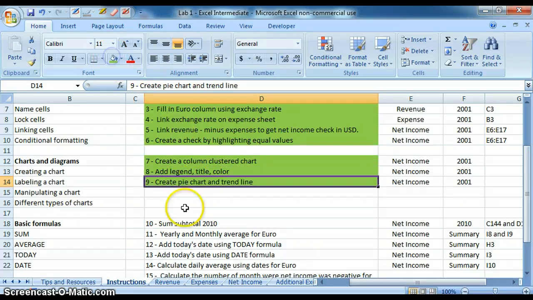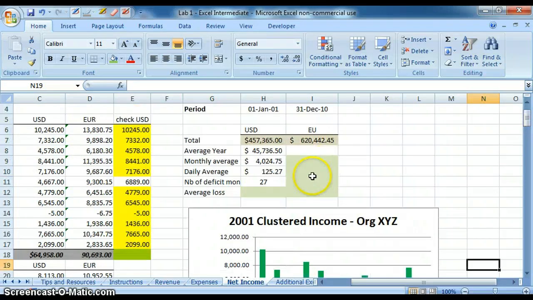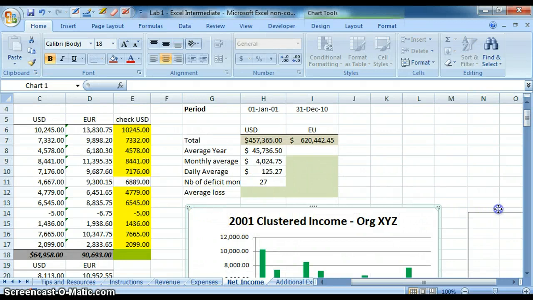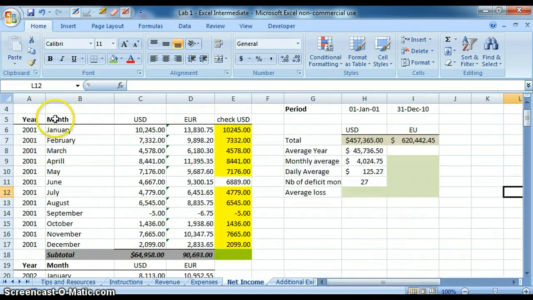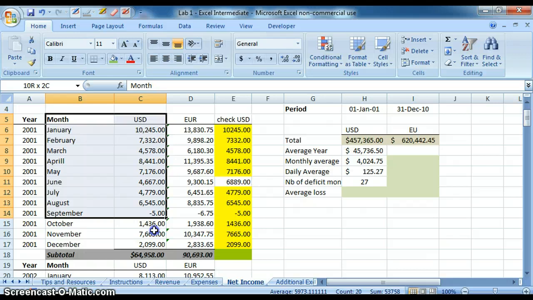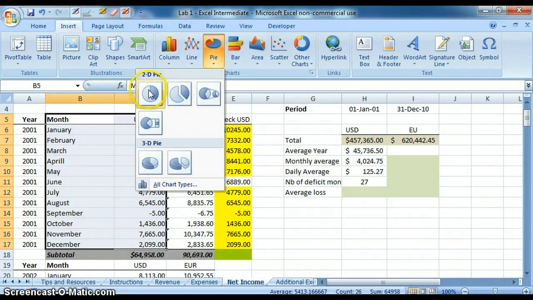Okay, step 9, what we want to do is create a pie chart and a trend line. And we're going to do that with the same data as before. So we'll just kind of move this off to the side here. Again, we're going to select this information here, which is the months that we want for 2001, as well as the values. And we'll just go up again to insert, and this time we'll select pie chart.